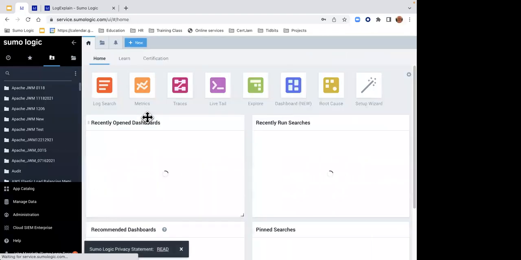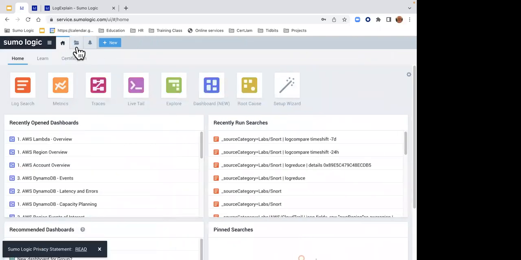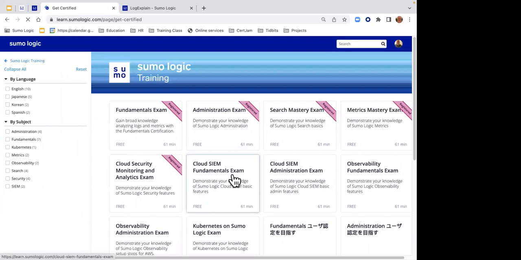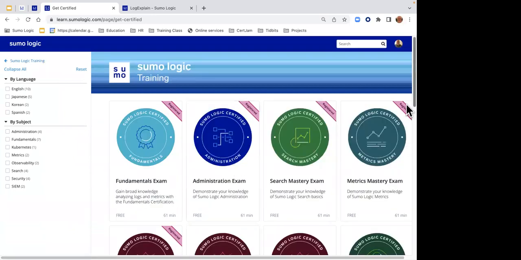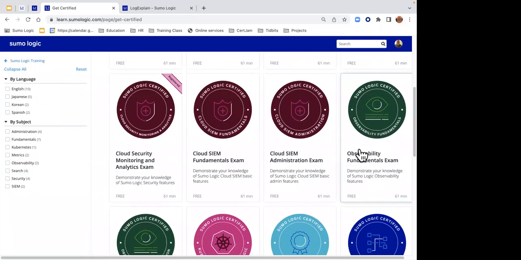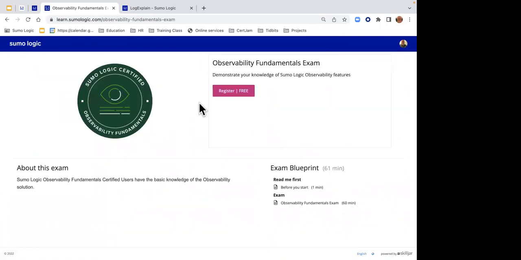And when you do that, you should be able to click on Home, Certification, Get Certified. And here's where our exams are. They are in an area called Get Certified. If you click on this Get Certified, you'll see all of our exams. The exam that you want is the Observability Fundamentals exam. If you click on it, you'll have to register, which is a pretty instantaneous thing.